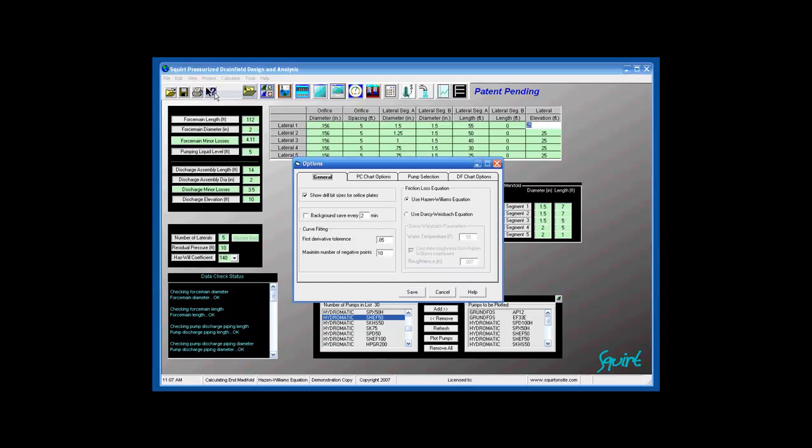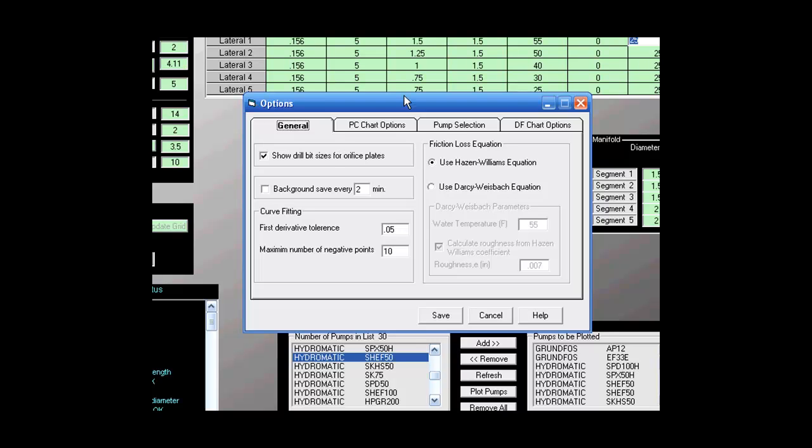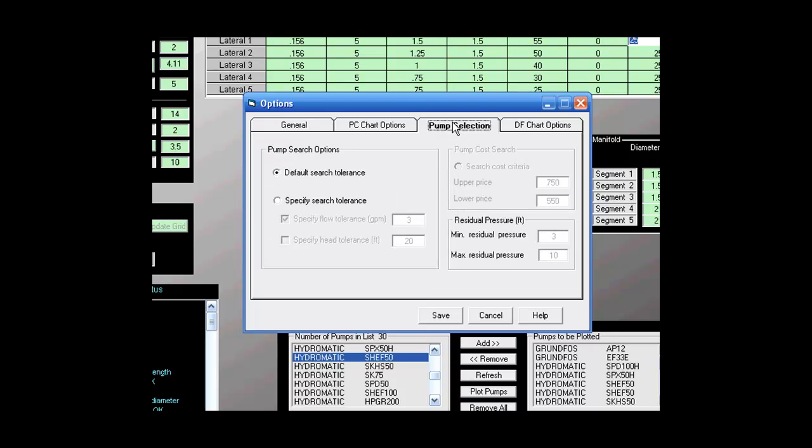Project Options. The Options window comes up. Click on the Pump Selection tab. Pump Search Options. Now, when Squirt completed its search for pumps, it was using the default search tolerance. And we'll explain a little bit later what the default search tolerance is.